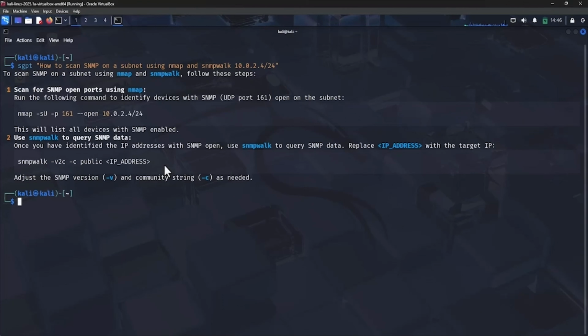The first is nmap -sU -p 161 --open 10.0.2.4/24. This version uses the --open flag to only show hosts with open SNMP ports. The second script is snmpwalk -v2c -c public IP address. Replace IP address with your target system's address. snmpwalk is effective when SNMP services are active and accessible on the network.